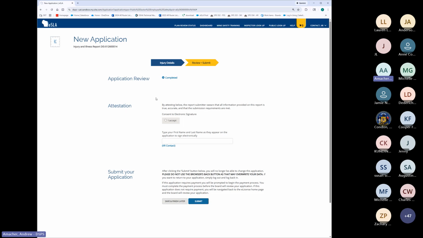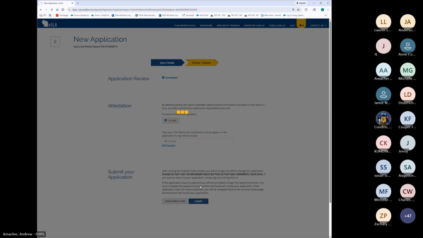Once you're ready to submit, what we do is we click the I accept under the electronic signature consent, and you type your name as it appears on the account, which is at the bottom here. And we hit submit. When you submit the report, it will get marked as submitted to us on the back end of our system. And then it will also email a confirmation to you that it was submitted.